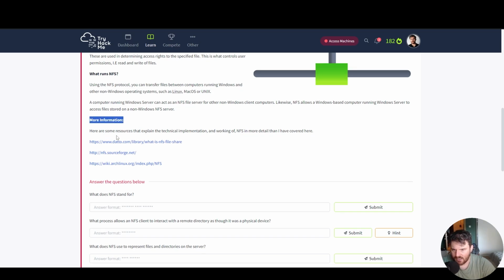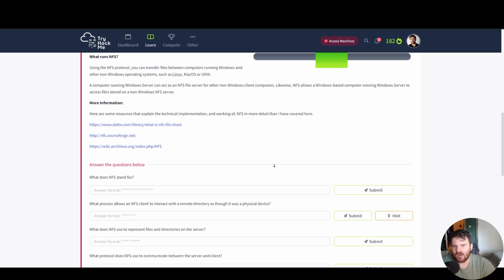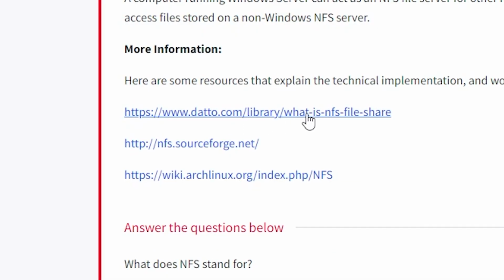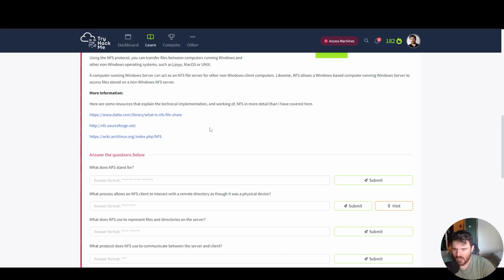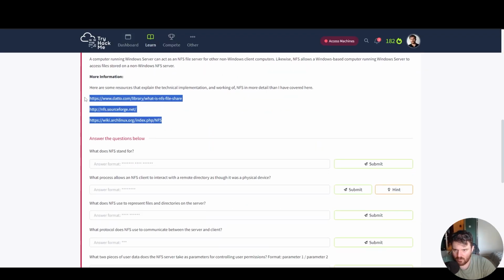More information. Here are some resources that explain the technical implementations and work of the NFS network file system in more detail than I have covered here. And here we have a wiki, we have data, and NFS SourceForge. If you want to read more about them, you can access the links.